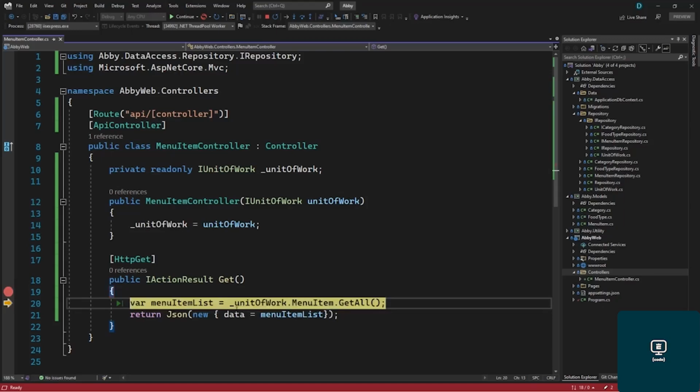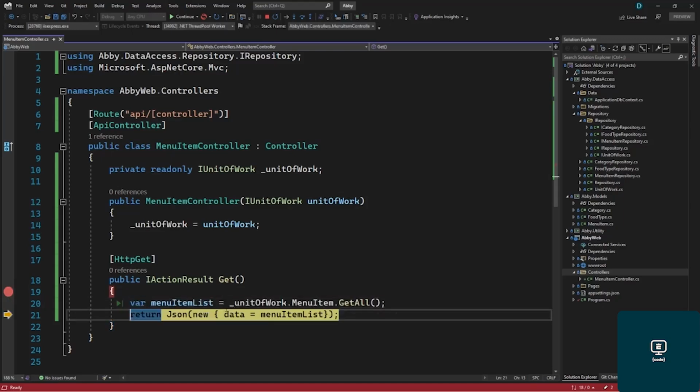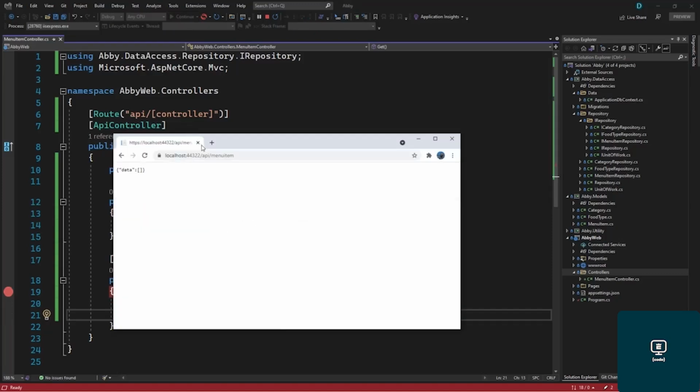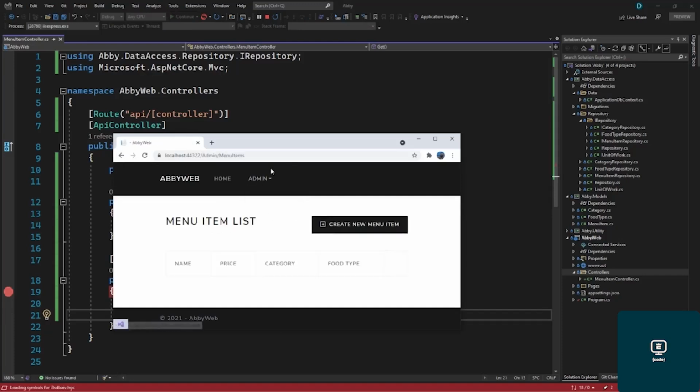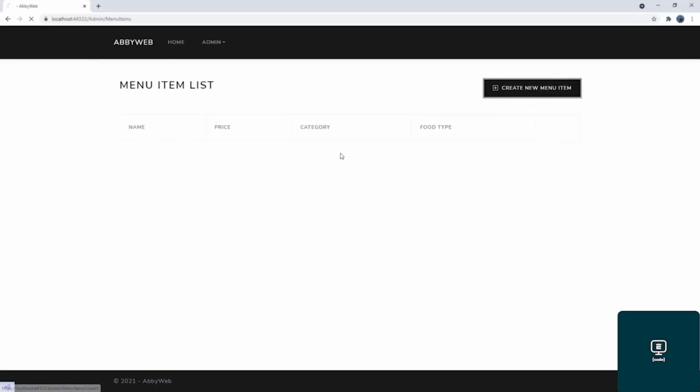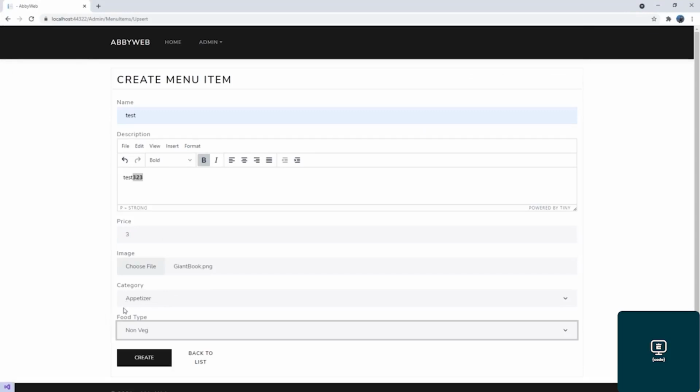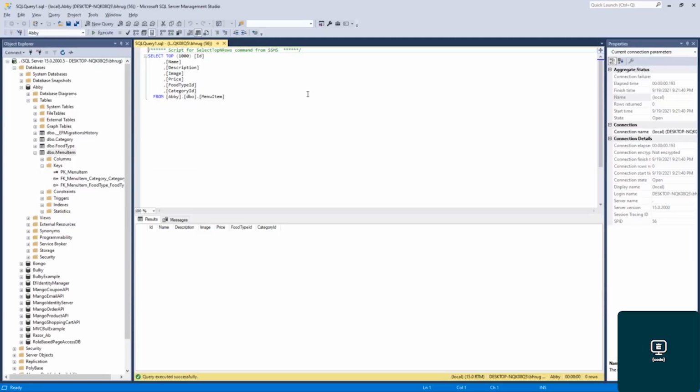Let's examine what is being returned in the list. Here the count is 0 right now because when we tried to create a menu item, if you remember, we did not save any changes. So let's go back and first let me create a menu item. We have appetizer, non-veg, let's create. Let's go to SQL Server and we have our entry right here.